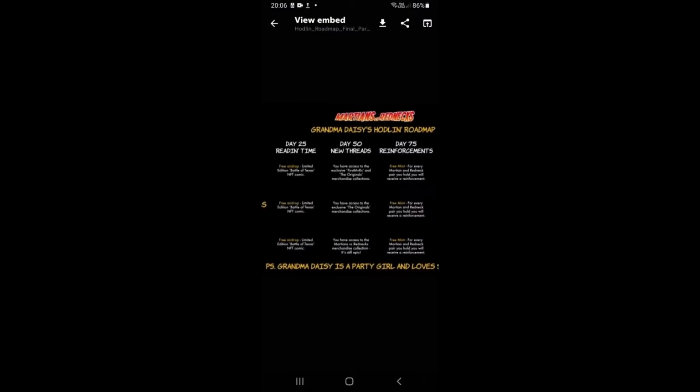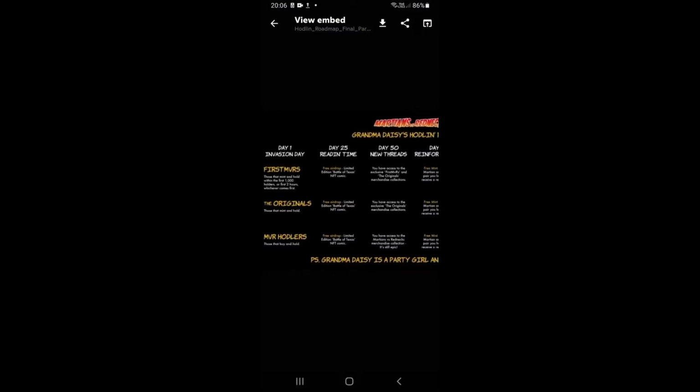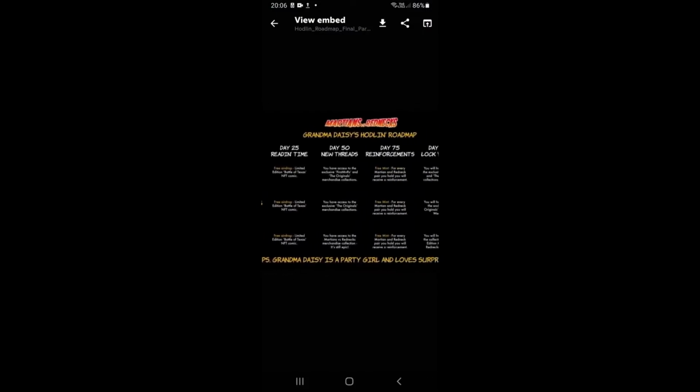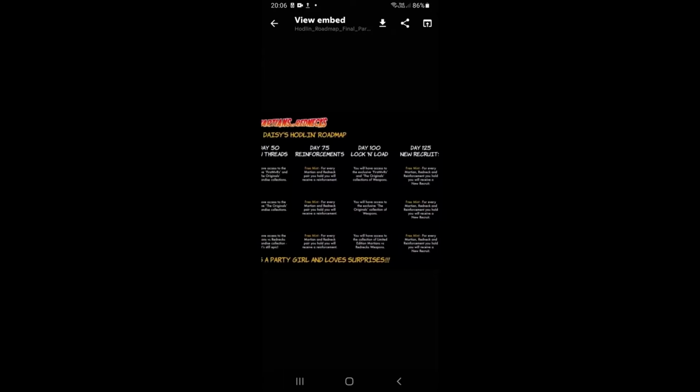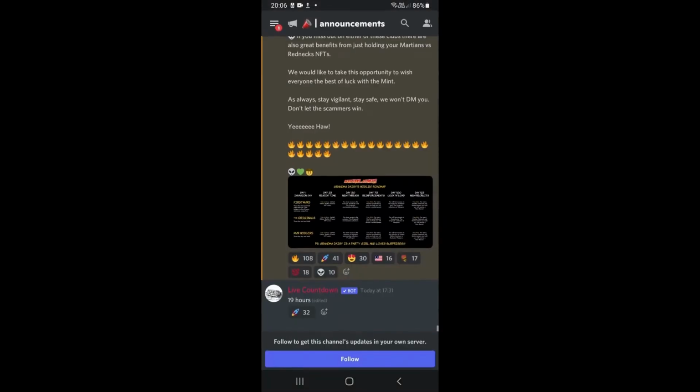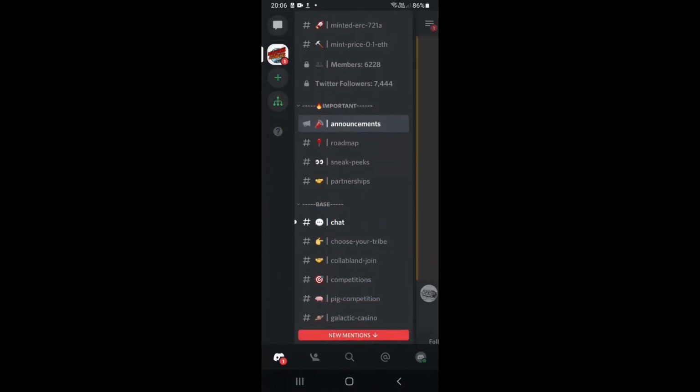And then we can pinch and zoom and go in. But this is great. This is a roadmap, which is really great. Not all NFT projects have something like this, where we're giving rewards and reasons to hold all the way up to 125 days at the moment. So we're going to click back just there, and we're going to swipe back to the right.